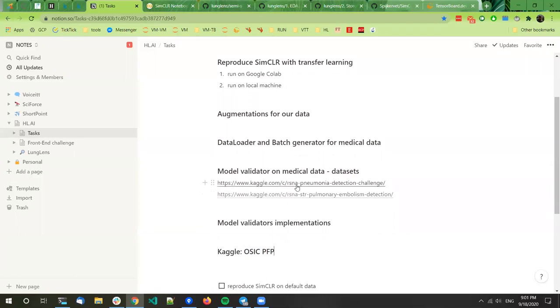Or we can look for other competitions that fit better to the data that we have, because in this competition we also have tabular data. But what we want to see is how good our computer vision is, independent from any tabular data.